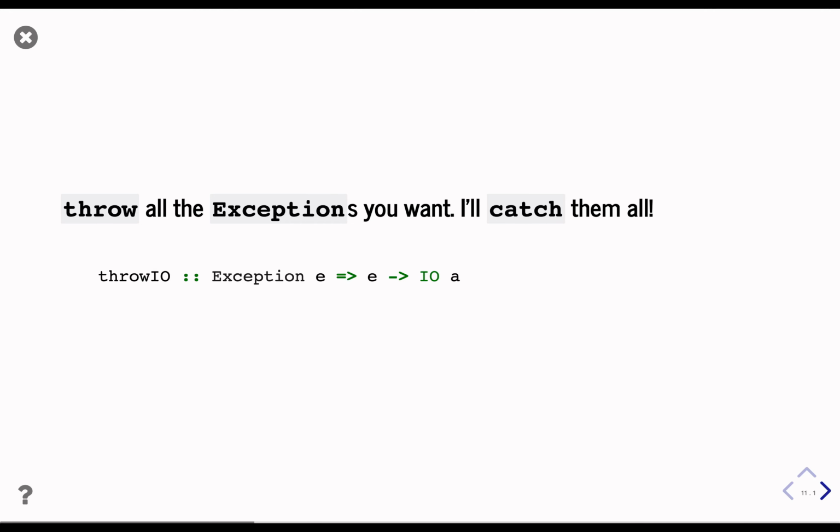Okay, now that we have throwIO, let's change the nextMove function to manually parse the string instead of using the read function and throw as many exceptions as we want.